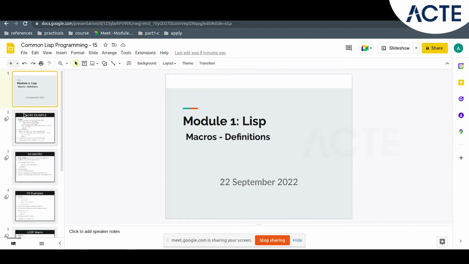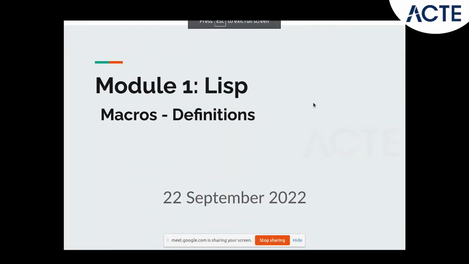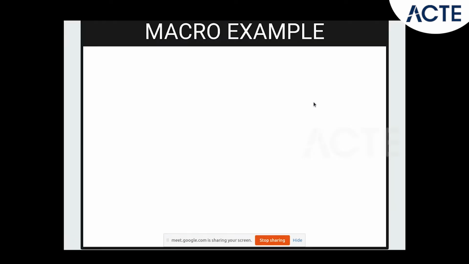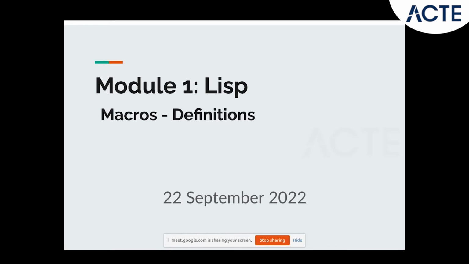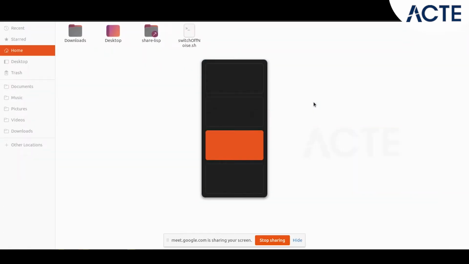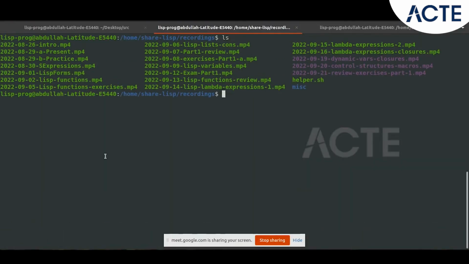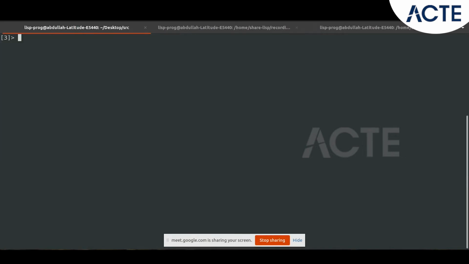Let's start with the lecture today. So we are going to do the macro definitions. How do you define a macro? Yesterday we had a look at some examples, we had a look at when. And, or, not I also mentioned, and I think it's quite straightforward. There's nothing much to talk about there.